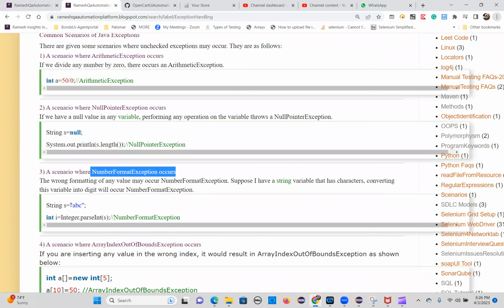So String s equal to ABC. These are all alphabets, right? So these alphabets, how can you convert them? One minute, guys.